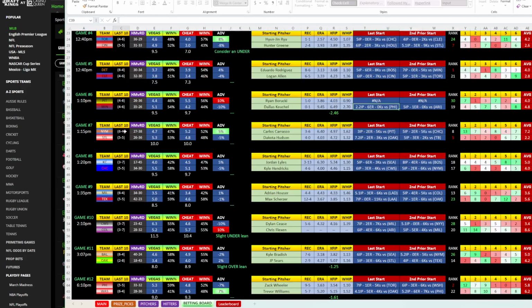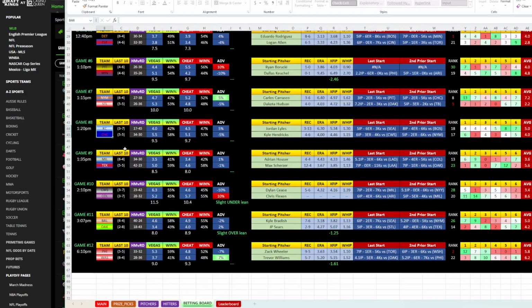Flipping down here, Mets, St. Louis, there's nothing that really jumps out at me here. KC and Cubs. So looking at this, 3-7, 5-5, not great. Total of 9.5. So I'm looking at this at an alt over.